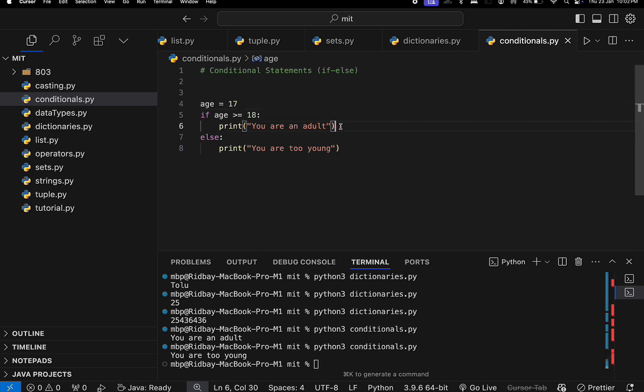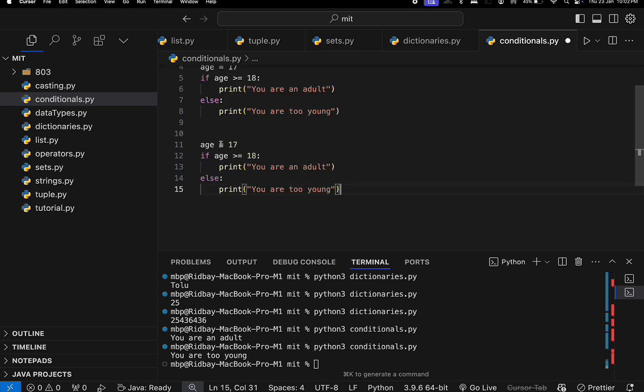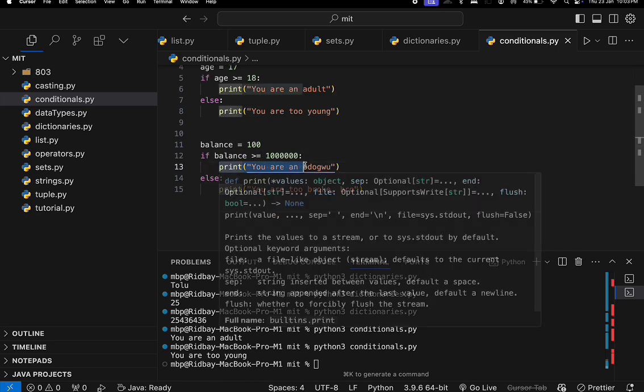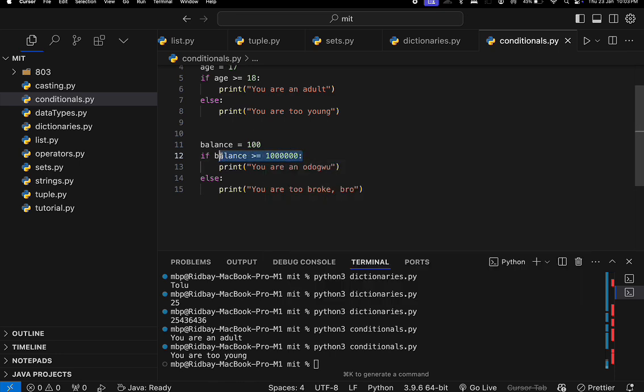You are too young. So let's say you are writing a program for an ATM machine. Let's say Ridwan's balance is 100 naira. I'm now saying if your balance is greater than or equal to 1 million, then you are an Odogu. But else, you are too broke, bro. You understand? So this is a condition. The condition is saying if the balance is greater than or equals to 1 million, then you are an Odogu. Else, if this condition is not true, if it is false, then print this out.